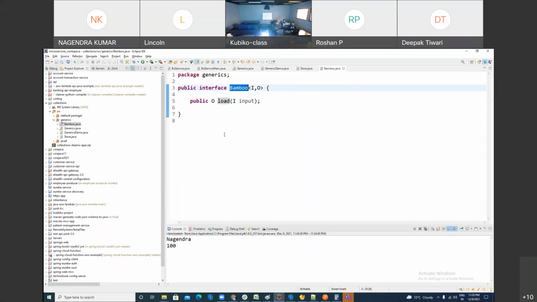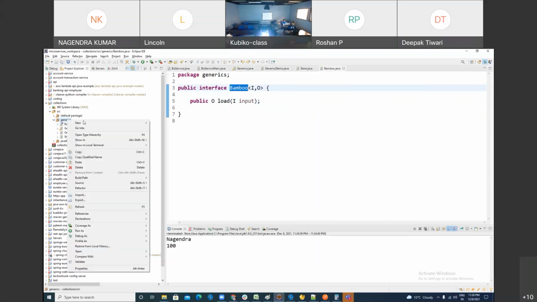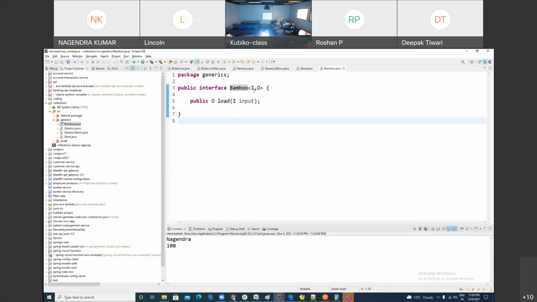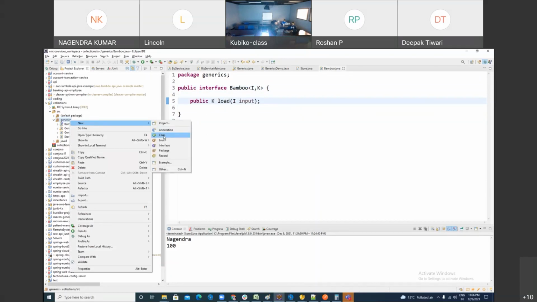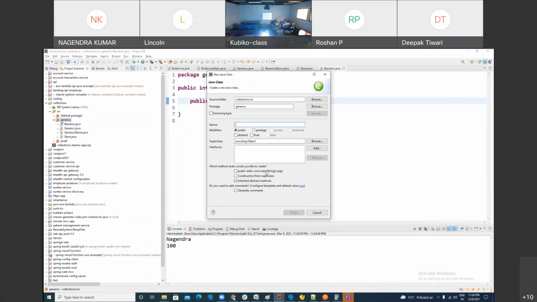Okay, so let's make the implementation of it. That O is the return type. You can write anything, any letter you can use, and you can use multiple letters as well. Not a problem. So here I'm just making an implementation class.